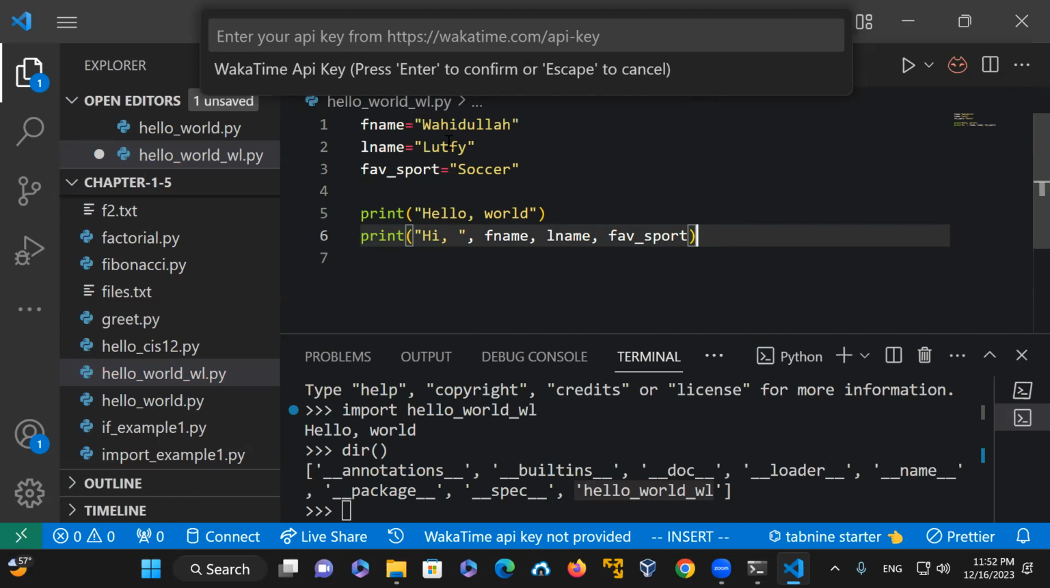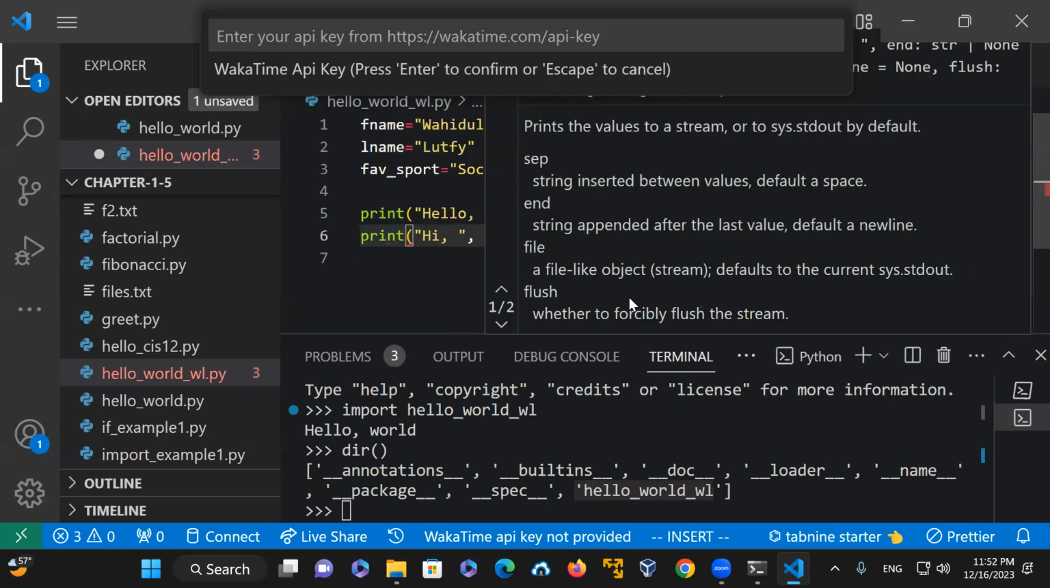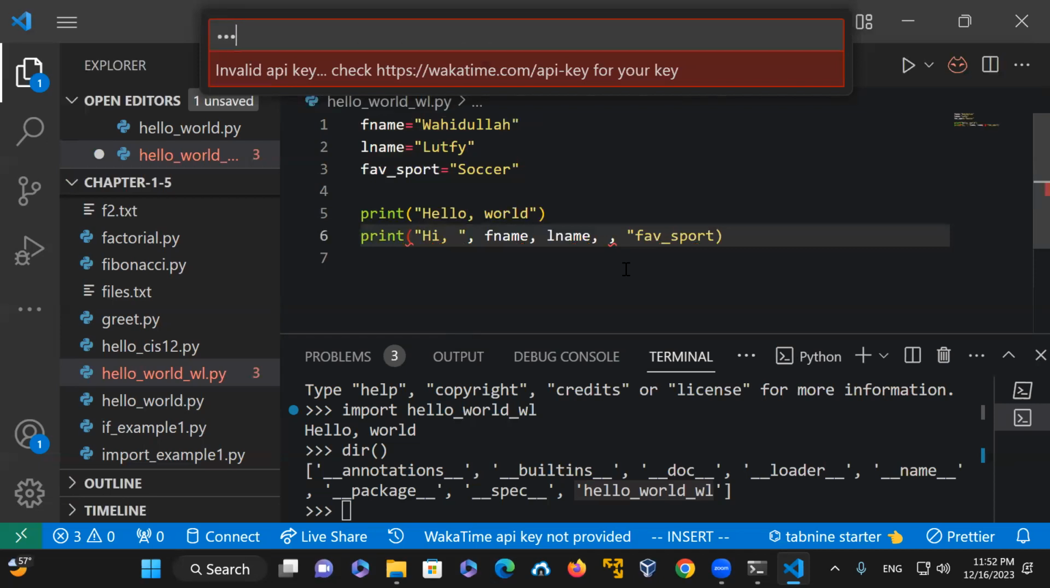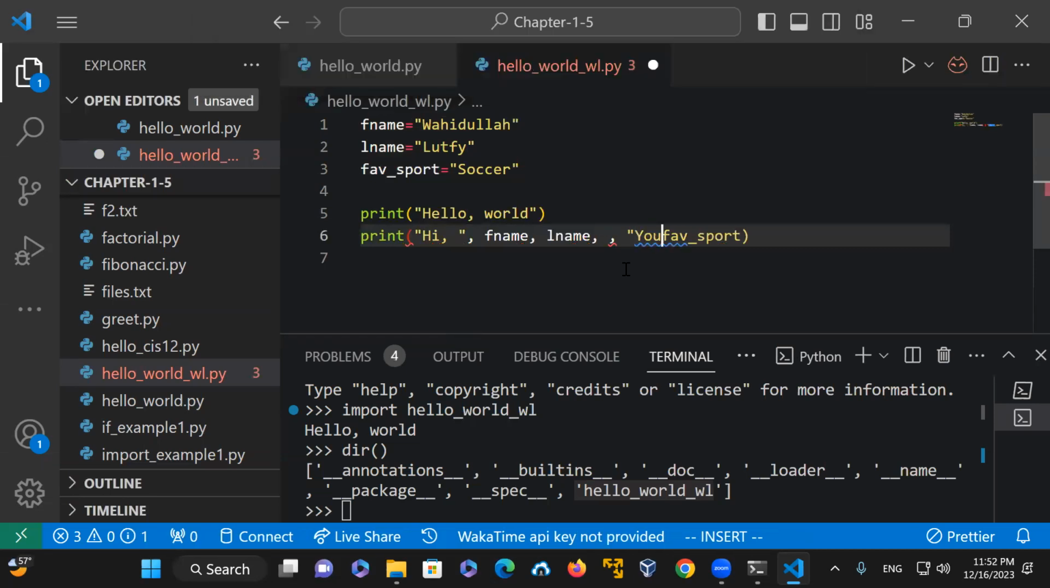Basically it says I, Wahidullah Lutfi, soccer, but you have to add something here. So you could say comma, and then let's just say I'm going to say code, and then say your favorite sport is favorite. I mistyped it, so let me just correct that. Favorite, not favorite. Am I typing it wrong?